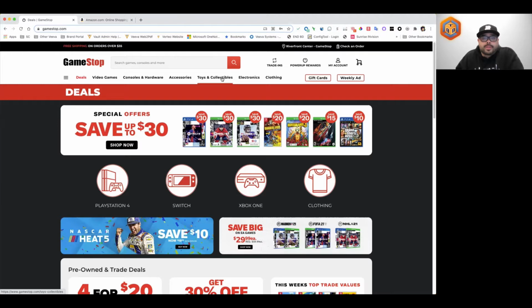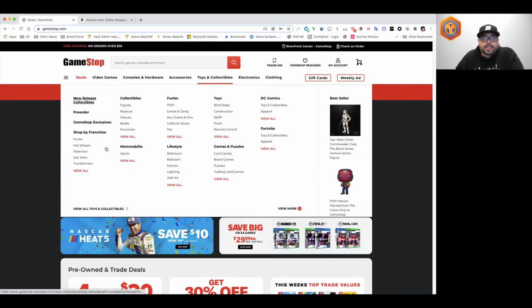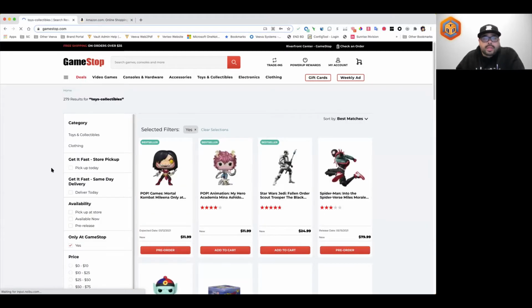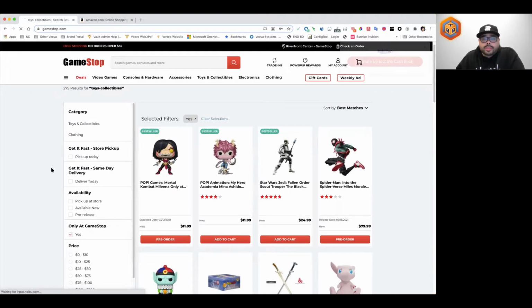So I'm just going to go over to toys and collectibles, and there's a bunch of categories here. I know for myself after doing this many times that oftentimes GameStop exclusives are profitable on Amazon. Feel free though to search all of the toys and collectibles so you start to get an idea of what's profitable. Today I'm just going to focus on GameStop exclusives. So we're going to click into there. And at this point, this really becomes a manual process.